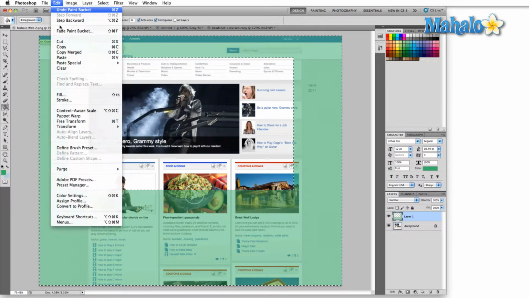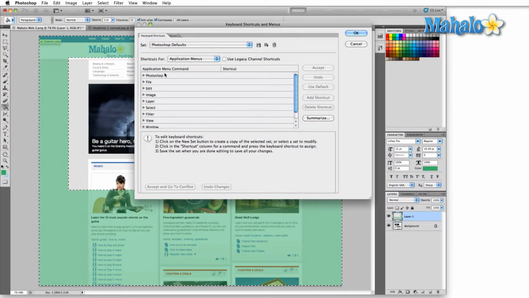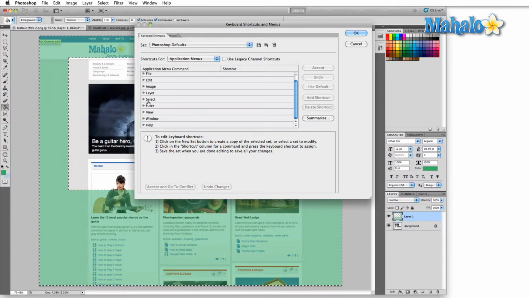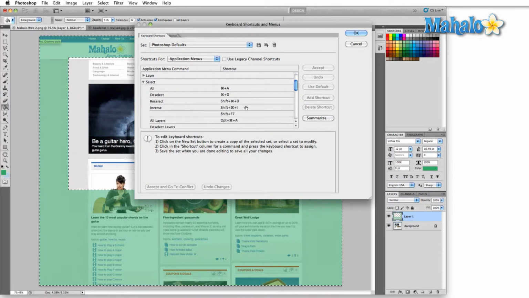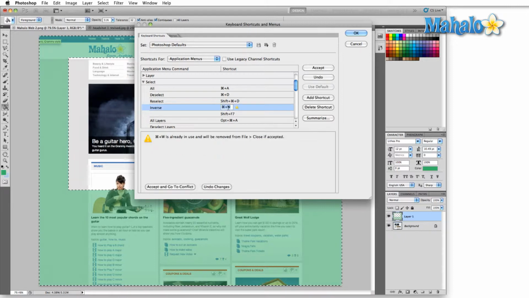So we'll drop down to the Edit menu, go back to Keyboard Shortcuts, and I'm going to switch Control-Shift-I to Control-W. All you do is you pick the Applications menu, select, and then drop over here to Inverse. Click on that, and I'm going to hit Control-W. Now it's going to tell me that it's already in use and will be removed from File Close if accepted. Hit Accept, and we're good.